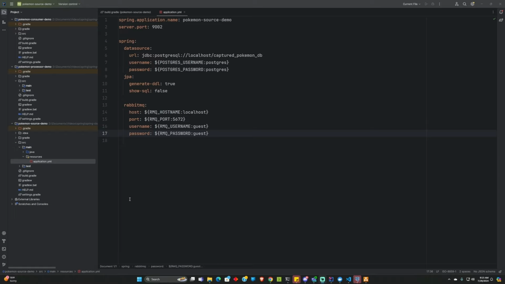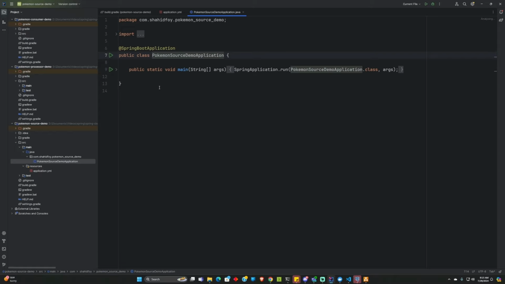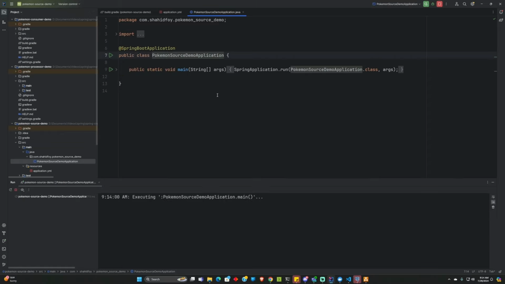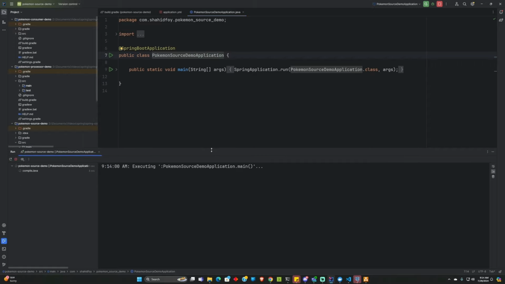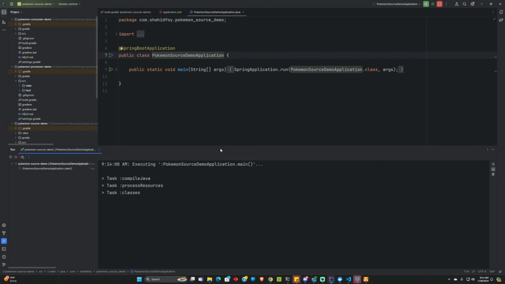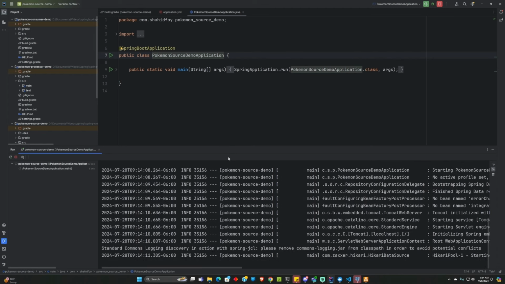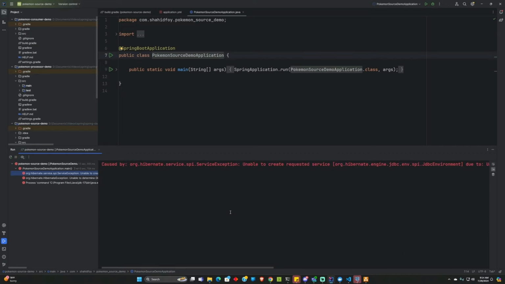Okay, so I'm going to go ahead and try and test this out to see if we can get it to run with these properties. So I'm going to go to the application and click on this run button here. See if we get any issues. Okay, so it looks like we got an exception: unable to create request service, JDBC environment, unable to determine dialect without JDBC metadata.